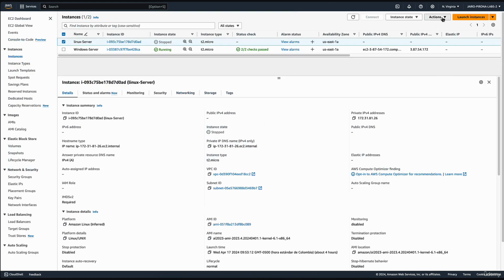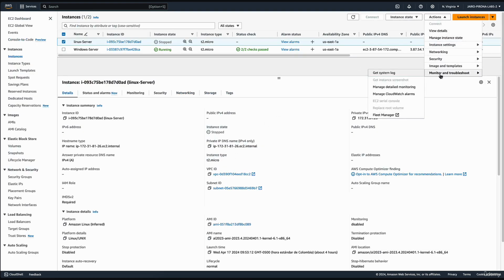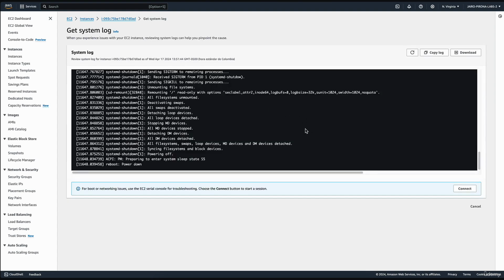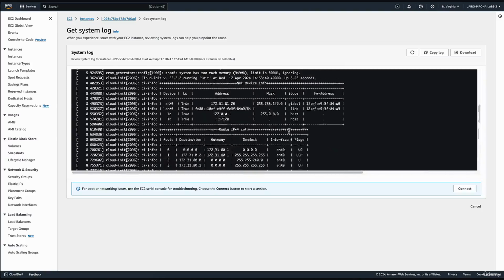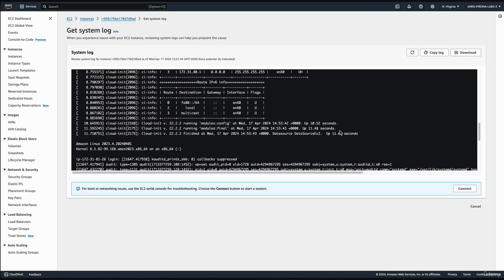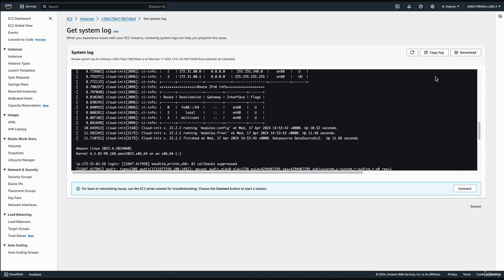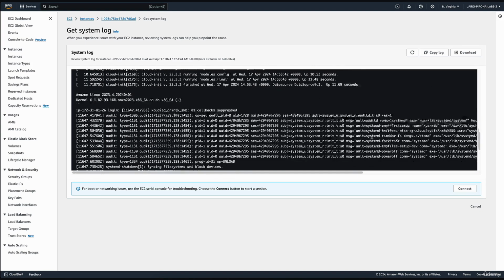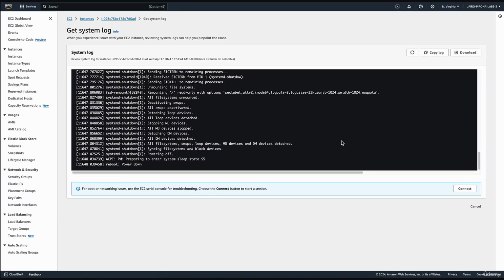And finally, we have a monitoring and troubleshooting option, which we saw in a previous class how to use CloudWatch alarms. From here, we can also get a system log. So, in case you experience problems with the EC2 instance, you can come here and review the system logs, which can help you identify the cause of the problem. System logs are especially useful for troubleshooting kernel and service configuration issues that could cause instance termination or inaccessibility. We can copy and download such a log.